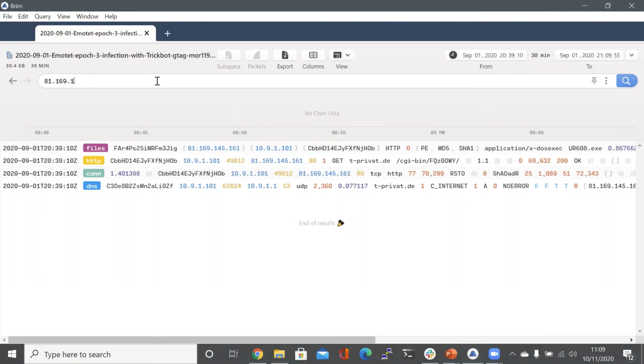I think the next thing that we're going to be looking at is what exactly happened from a file activity point of view. We can already see one binary has come down. Let's verify if anything else has happened there. Maybe a dropper has been downloaded, for example.